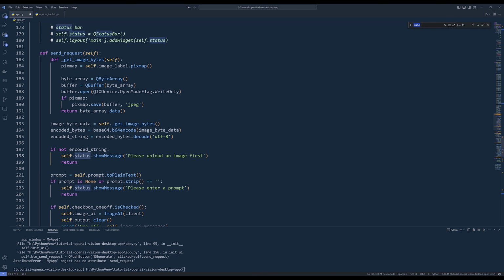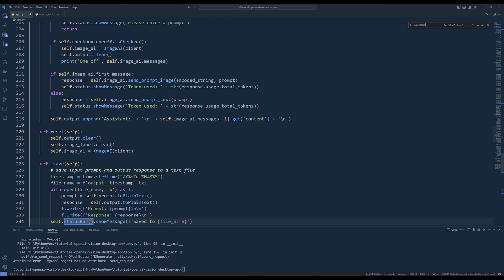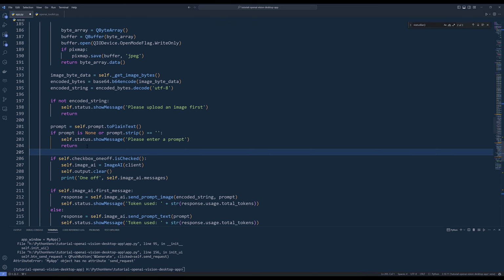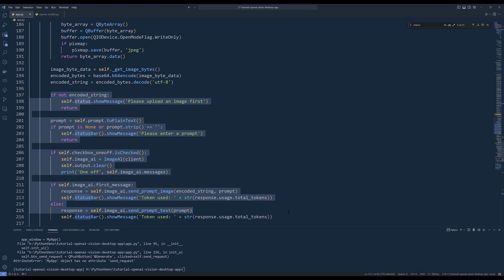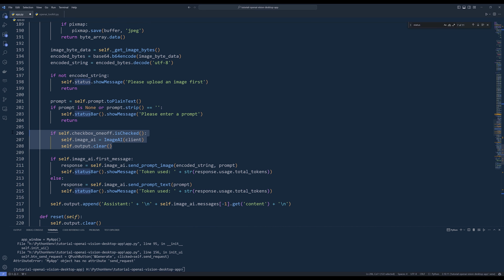Now, let me update the method name for the status bar. Oops, let me go back. Now, these are just the validation checks. So I'm checking if the encoding string is provided. Then I'm checking whether the prompt is supplied, or if the prompt text is not empty.